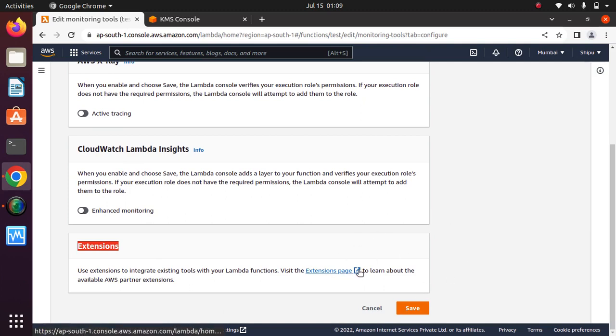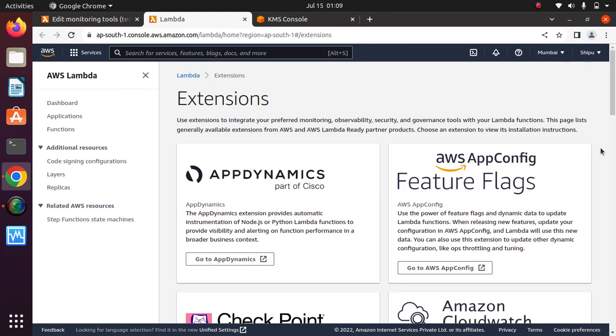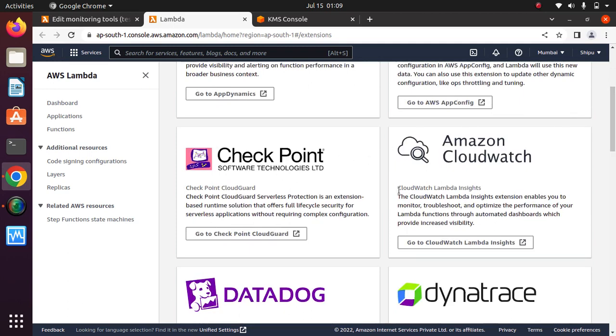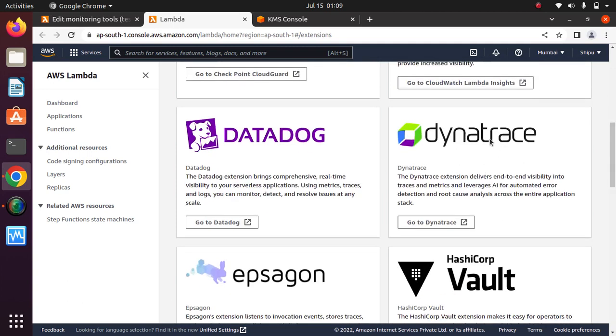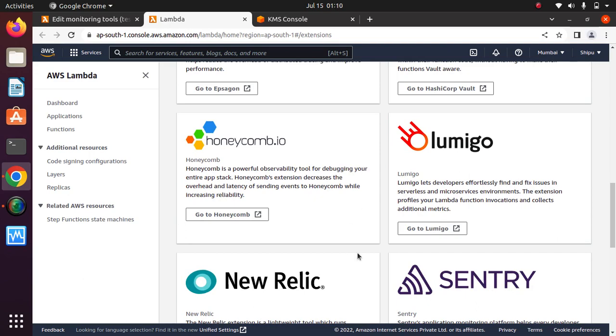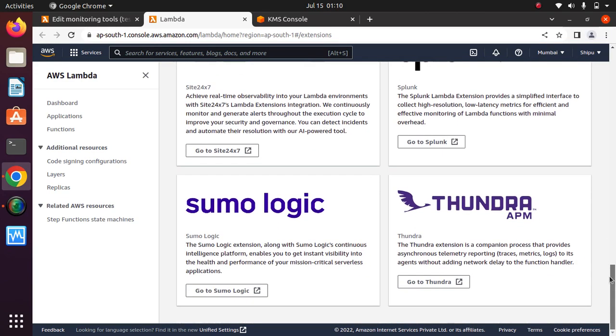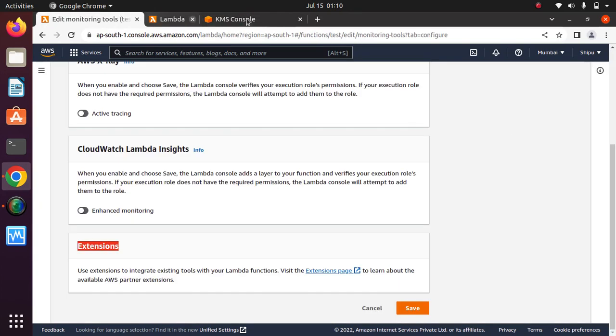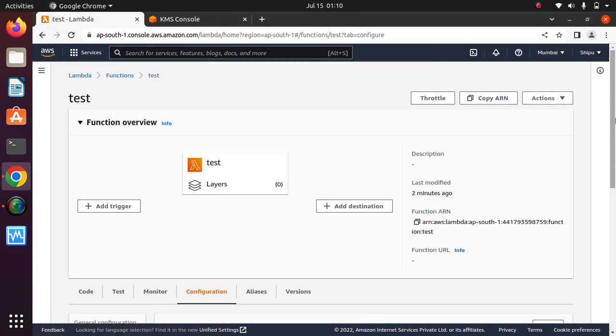Okay, which are those extensions? Simply click on it and you will get the list of those extensions. So AppDynamics, AWS AppConfig, Checkpoint, Amazon CloudWatch, Dynatrace, Datadog, Epsagon, HashiCorp Vault, Lumigo, Sentry, Splunk, Site24x7, Sumo Logic, Thundra. So these are the extensions that you will get with the AWS Lambda function. Okay, so I'm cancelling it for now.